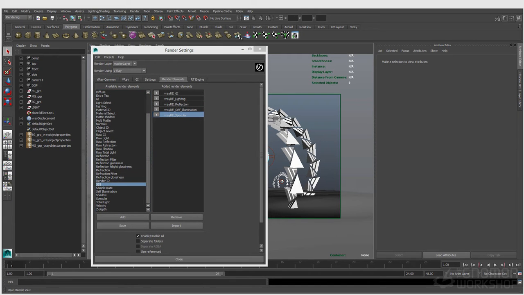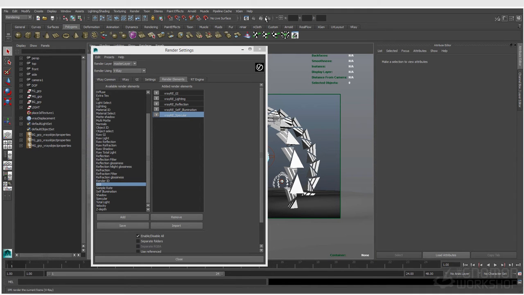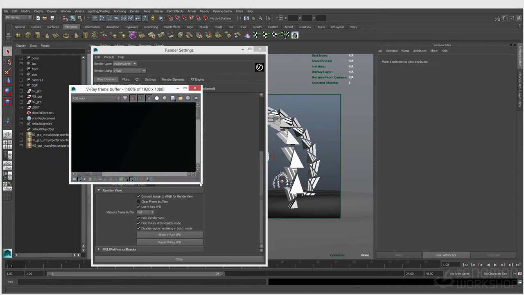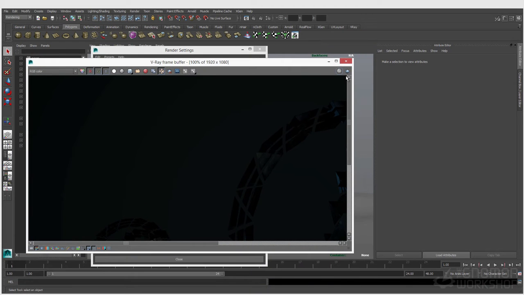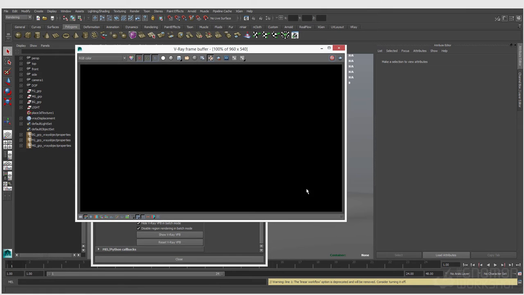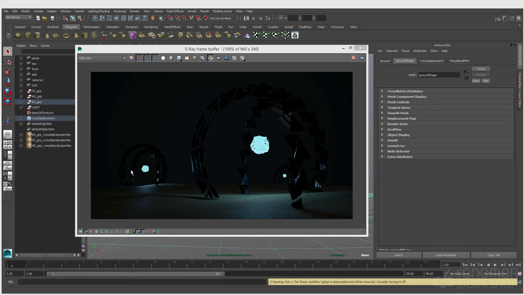So let me go ahead. I'm going to load up my regular render view, set this back down to half res, and just do a quick test render, and we can see what we've got going. So this is the actual scene. And we'll shrink that down and do a quick IPR. Cool. So now my IPR is going in.